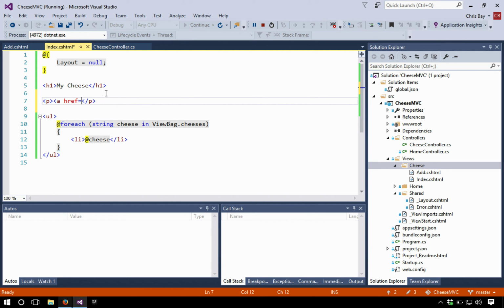And well, actually, let me leave off the href here. So basically what I want to do is add a link. So I want to add an a tag, and the link will go to the place where we can add cheese. Okay. Now you could just go in here and actually add an href, like I started to do.